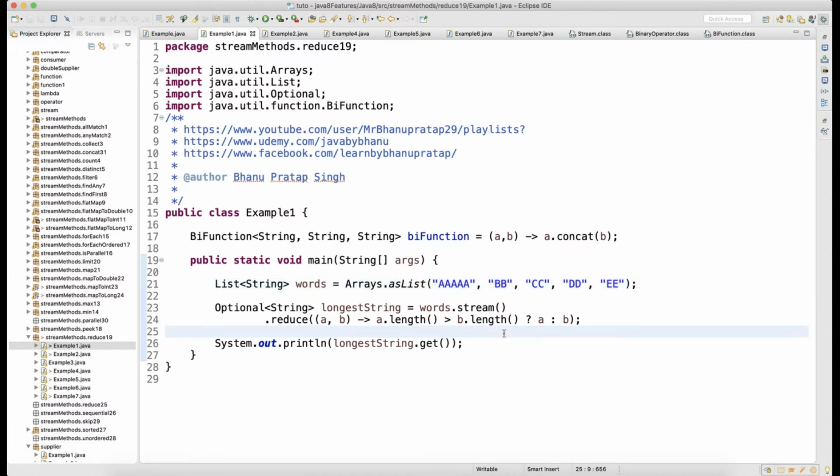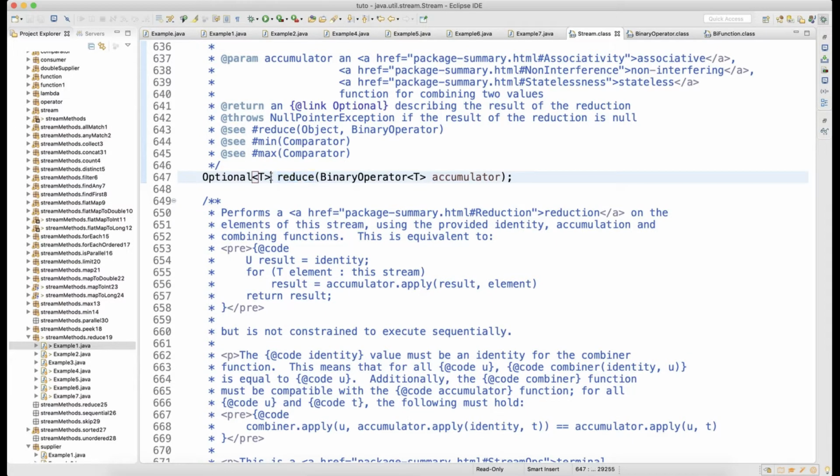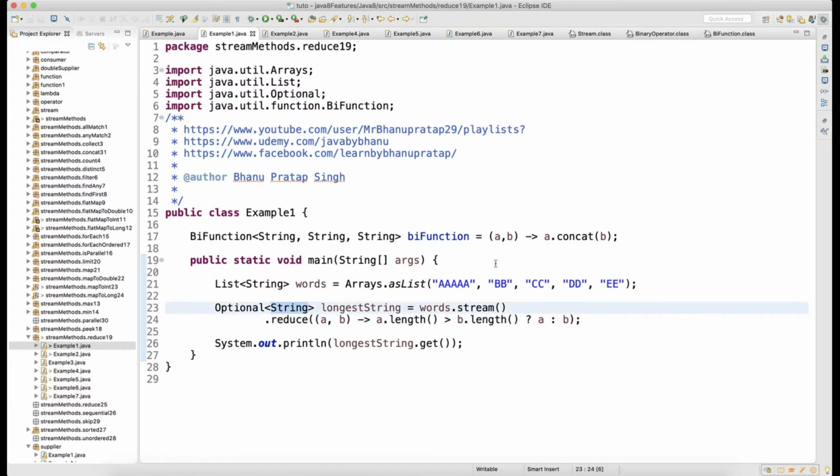Now what output are you going to get? You are going to get this output, because this string has a length greater than all the other strings. The return type of this reduce method, when you Ctrl-click on reduce, is Optional of T, which means an Optional of the object your list has. Your list has a string object, so it will give you Optional of String.